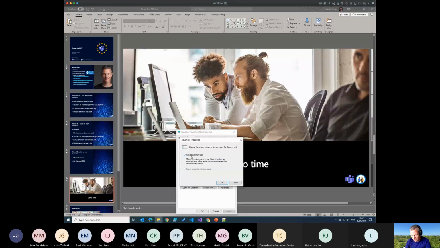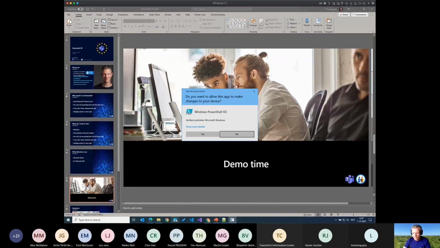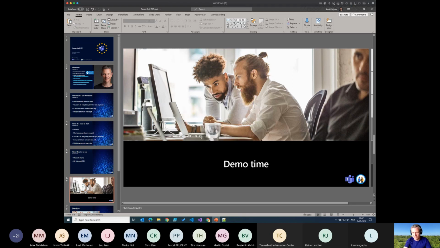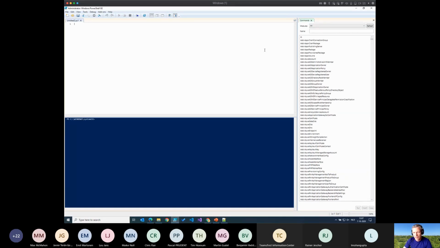This is also easy when you use Visual Studio Code or Visual Studio. As a developer, you always want to run it as an administrator. So this way it starts as administrator. Now I'm going to start the PowerShell ISE. And of course, it asks me if I want to run it as an administrator. I want to do that.